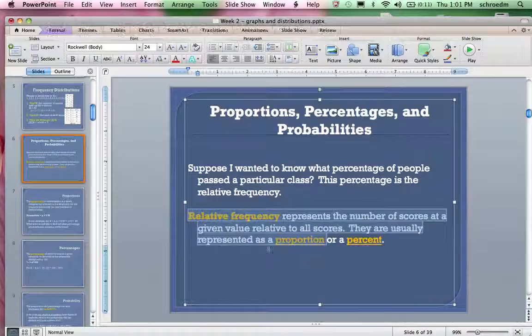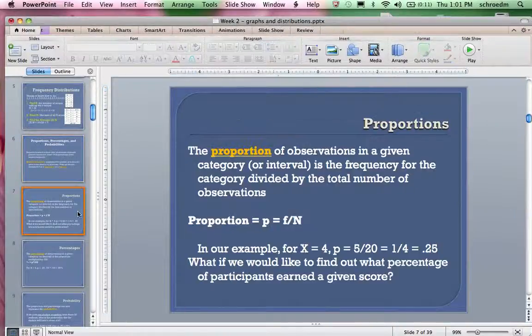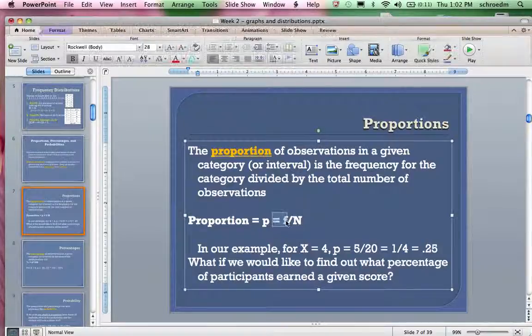Relative frequency then represents the number of scores at a given value relative to all the scores. They're usually represented as a proportion or a percent. Proportions are really just the same thing as percentages, and they're usually expressed in decimal form rather than in whole numbers. Proportions are calculated by taking my frequency value for a particular score and dividing it by the total number of scores that I have, just how you calculate a percentage.